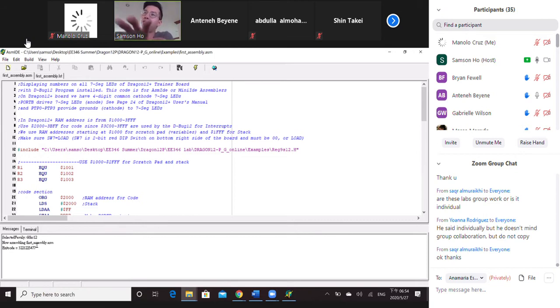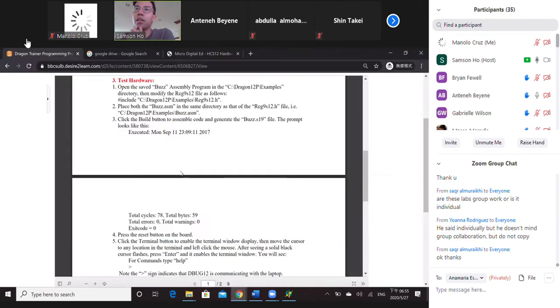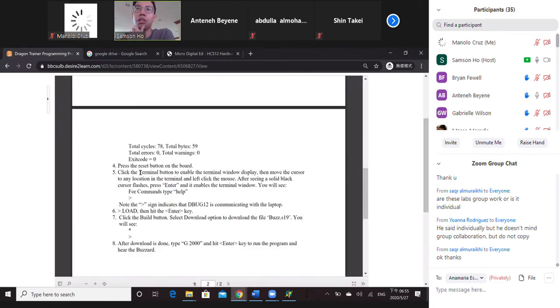Basically, download the code from your laptop all the way to your development board. Before we jump ahead to do that, let's check back to this instruction page to see what we want to do. It says that first you need to press the reset button on the board to make sure that the code previously loaded on the board is cleared out.